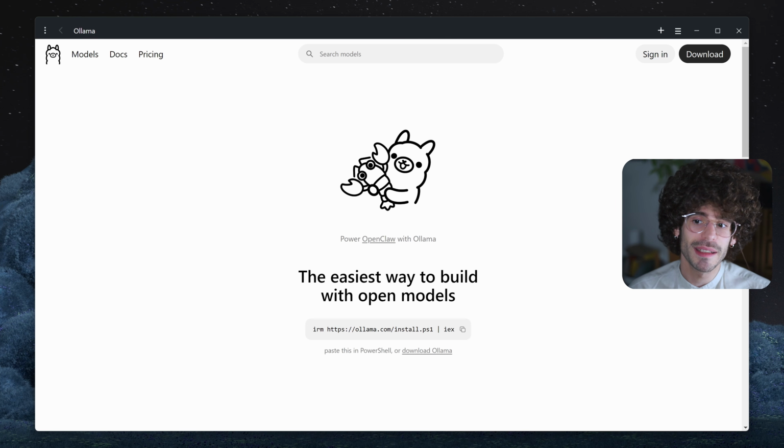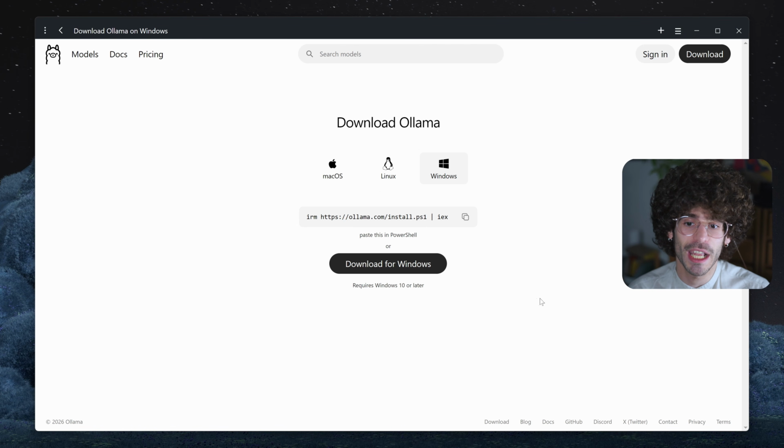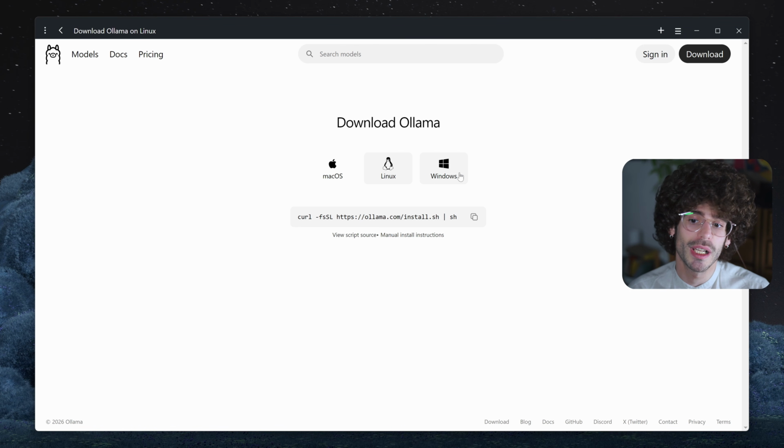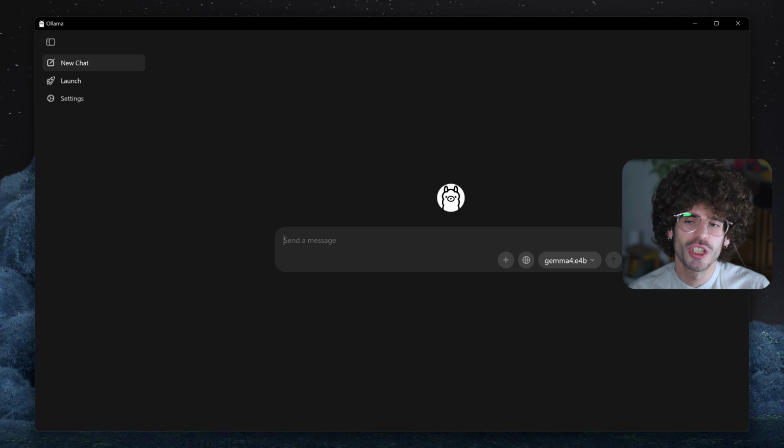To install Ollama, simply go to the Ollama website and then click on the Download Ollama link. Here you can get the installers for macOS and Windows plus the install script for Linux. Simply follow your system's usual installation process and then open Ollama. This should give you a very simple but efficient user interface.